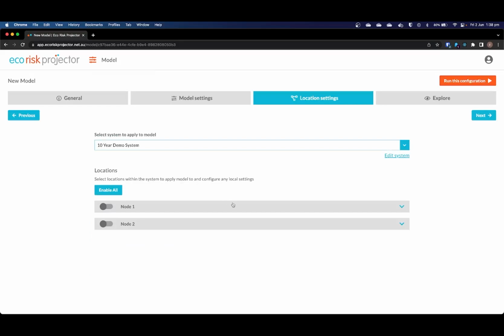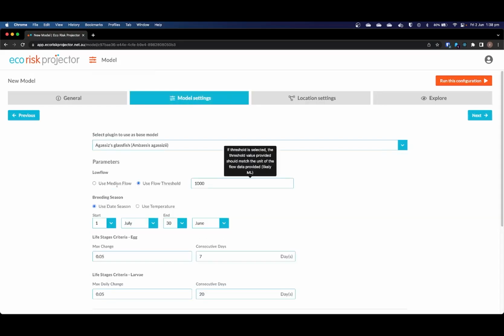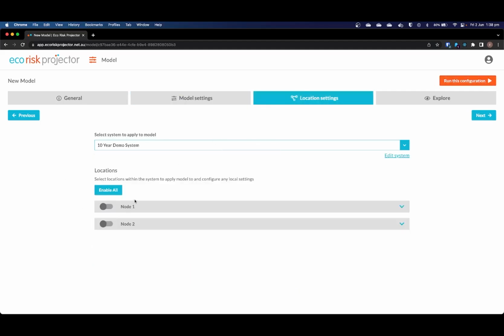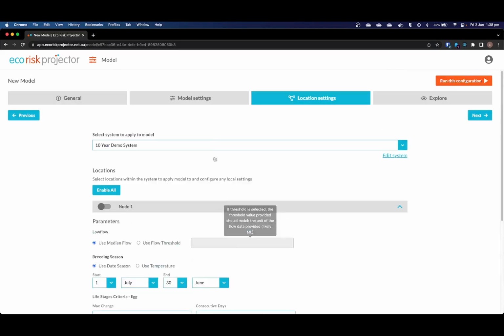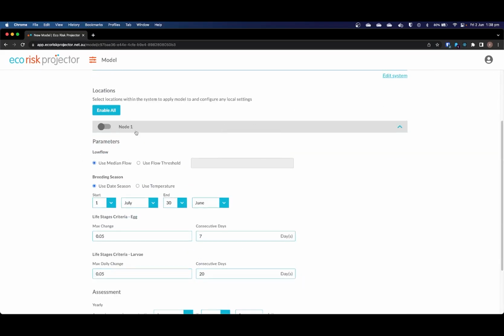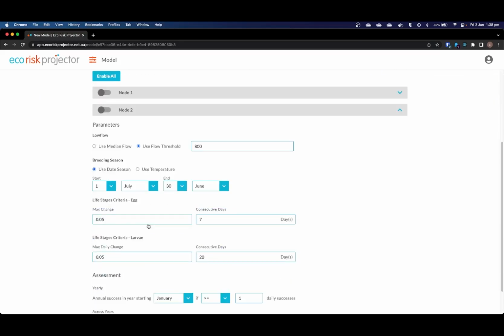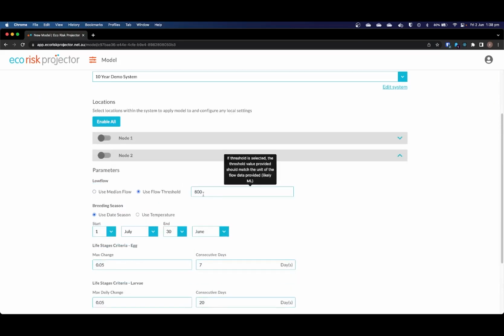Now, if I was to go back and say, actually, no, the default should be use medium flow. Now, when we come into here, what we're going to see is that wherever we were using the default value, so node 1 hadn't changed, it was still just using a flow threshold of 1,000, the default. This has switched over. However, if we look at node 2, where we had manually specified a new threshold, it will remain.